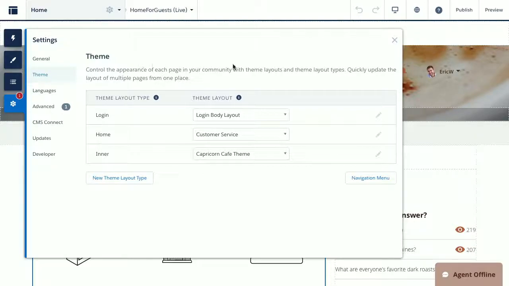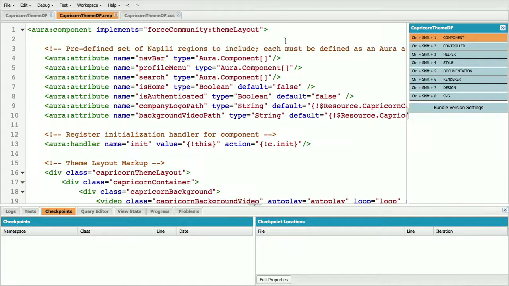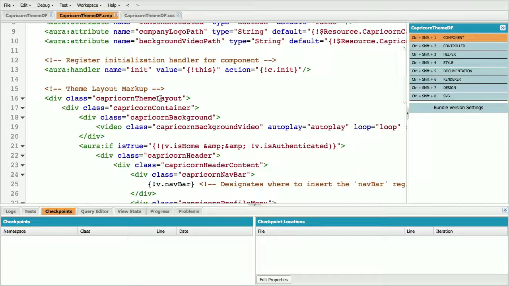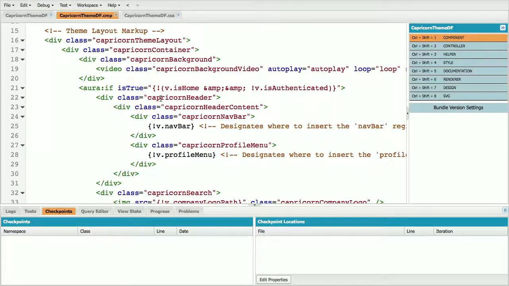So we're back. In builder settings, I've gone ahead and created a custom theme layout in advance. This is really just a Lightning component at the end of the day that implements the Force Community Theme Layout interface. I've defined some Aura attributes in here, but fundamentally it comes down to HTML and CSS. That's what all website developers are used to working with.